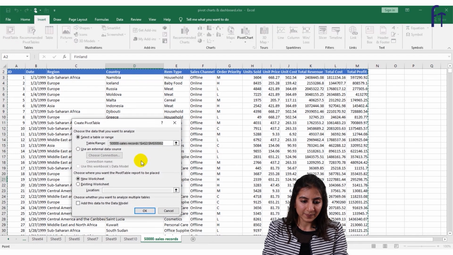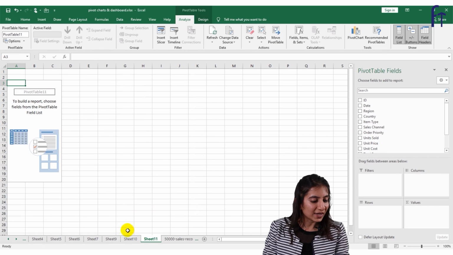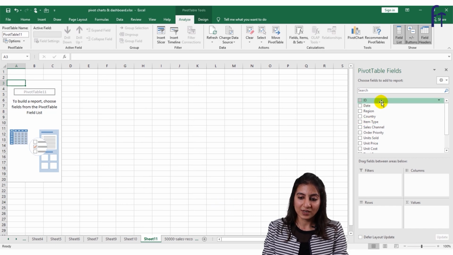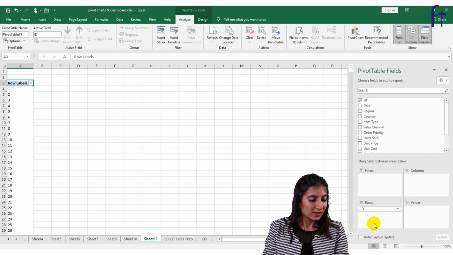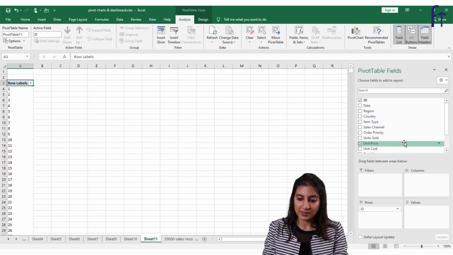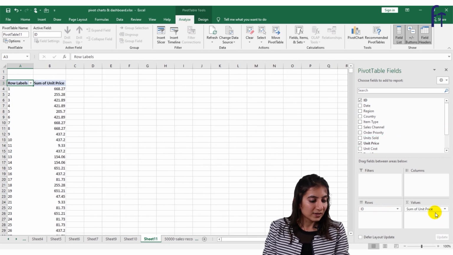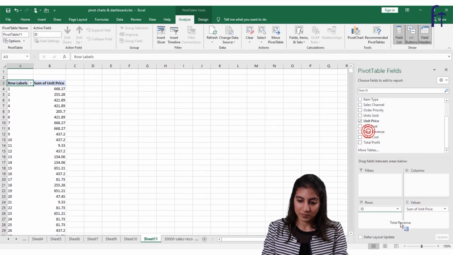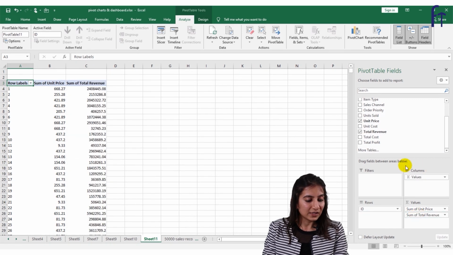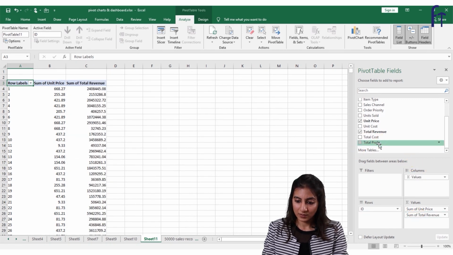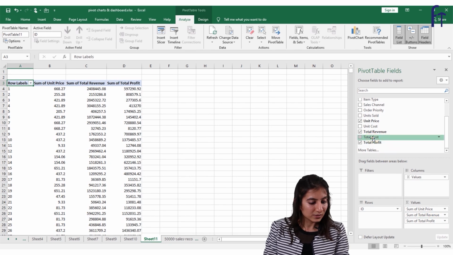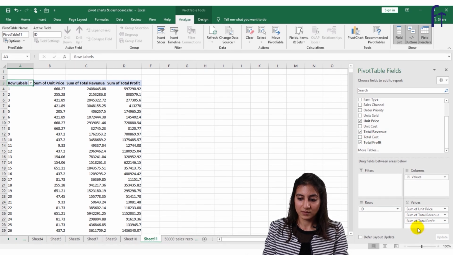Now we'll do another pivot. Go to pivot table, and the next pivot I need ID, sum of unit price, total revenue, sum of total profit and total cost. So I'll just select first ID, okay, and then I need sum of unit price, then I need total revenue, then we need sum of total profit and total cost, okay, like this.